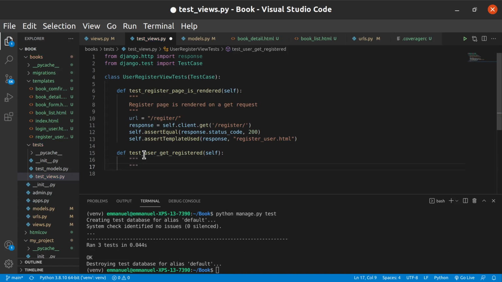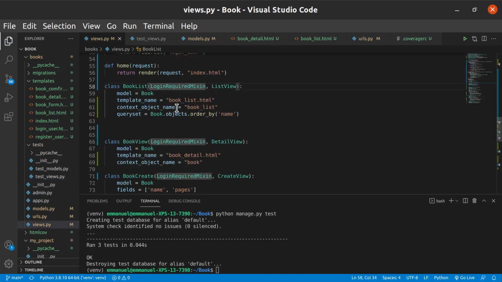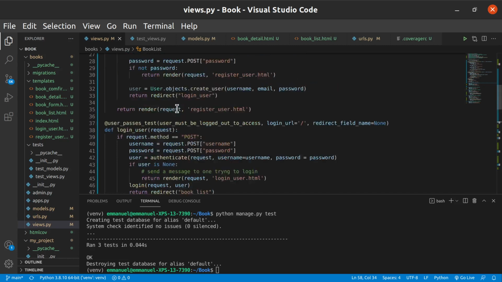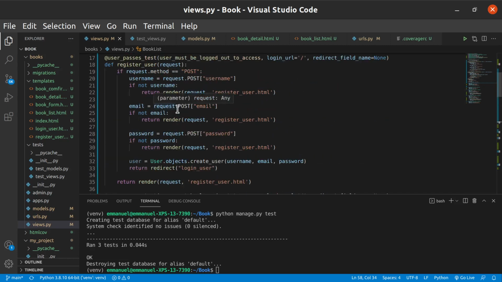Now, with regards to our registration view, if the registration is successful, the person is redirected to the login user page. So we are going to be testing for this redirect: if the person is redirected and where they're redirected to.